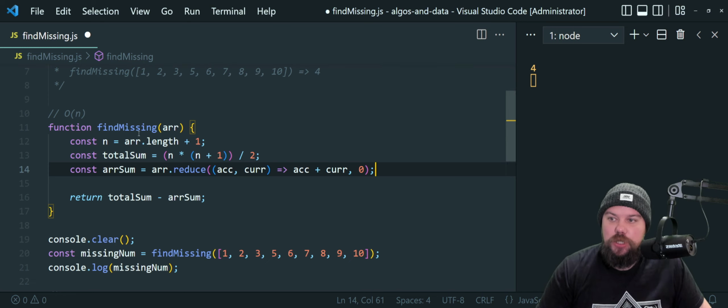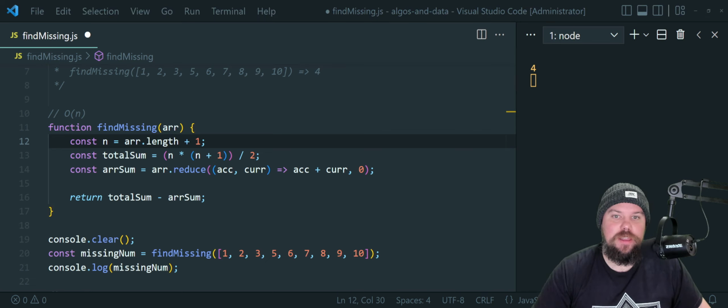All the other calculations like the total sum and the n, those are nothing, right? Those things have a constant complexity of 1, just instantly, right? They don't depend on the input size of the array.